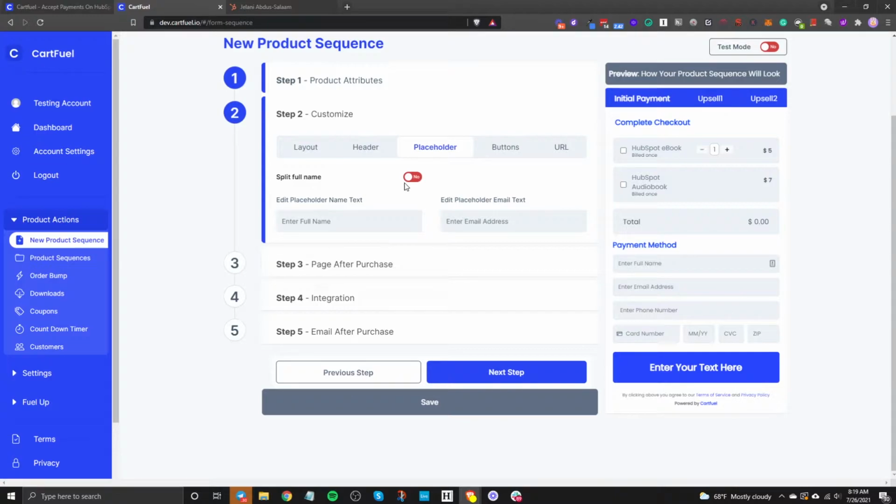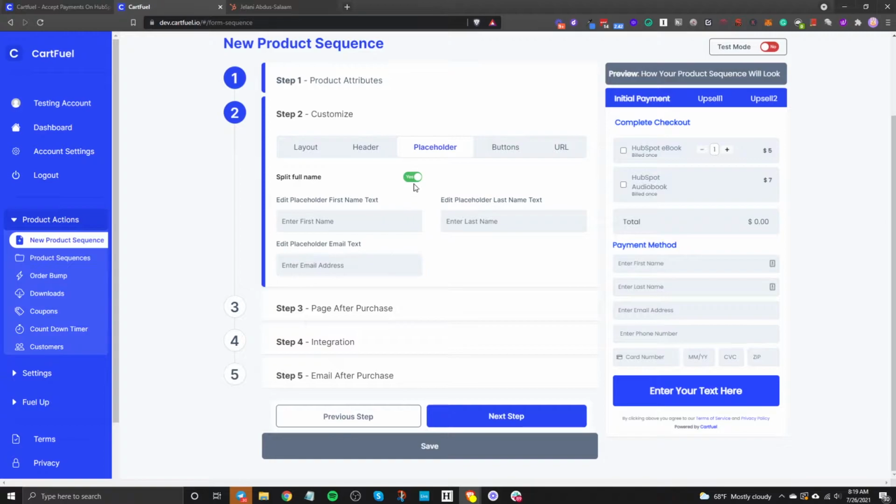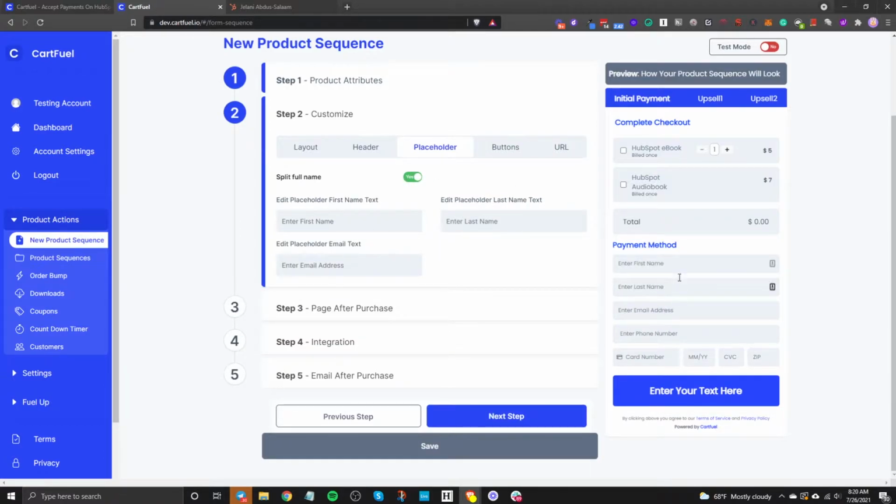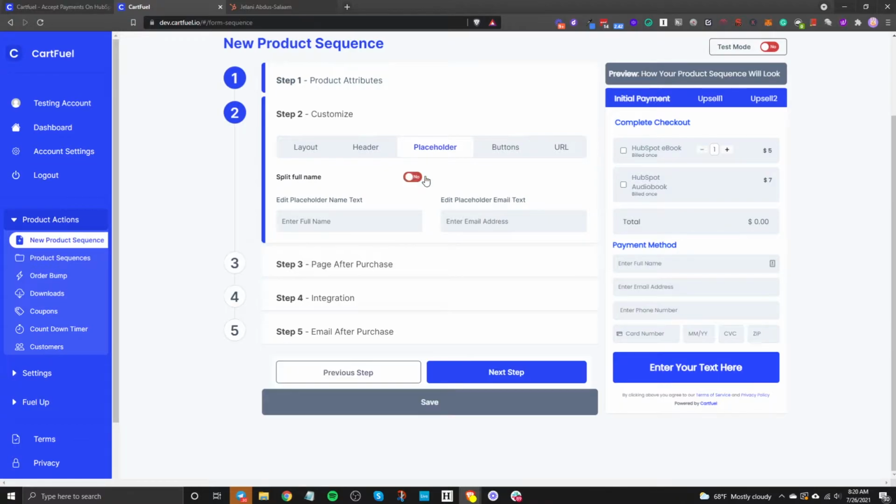You can change the placeholders. So if you want the full name to say, enter your name here instead of enter your full name, you can do that. And you can also do the same thing for the email text. You can also split the name. So meaning that if you don't want it to say full name, maybe you just want it to say first and last name, and then that will add the additional fields here.